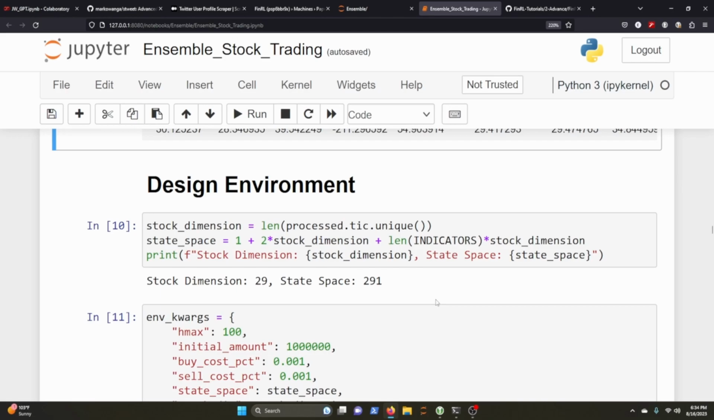FinRL makes this very easy. We can just define the stock dimension as the length of the process tickers for each unique one. And the state space is twice the stock dimension plus the length of our indicators times the stock dimension. And so you can see we have a stock dimension of 29, state space of 291.